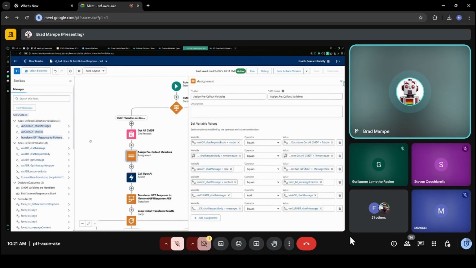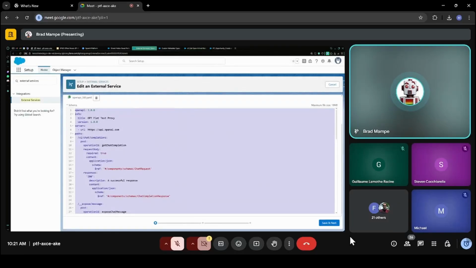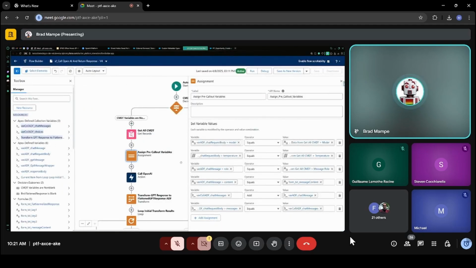And every time that you re-register the external service, not only do these Apex-defined collection variables, these collection variables that you have created that point to stuff in the external service, when you make changes to the external service and re-register all of that, the old components effectively need to be refreshed, meaning you need to take them out of the flow and build them back in again.